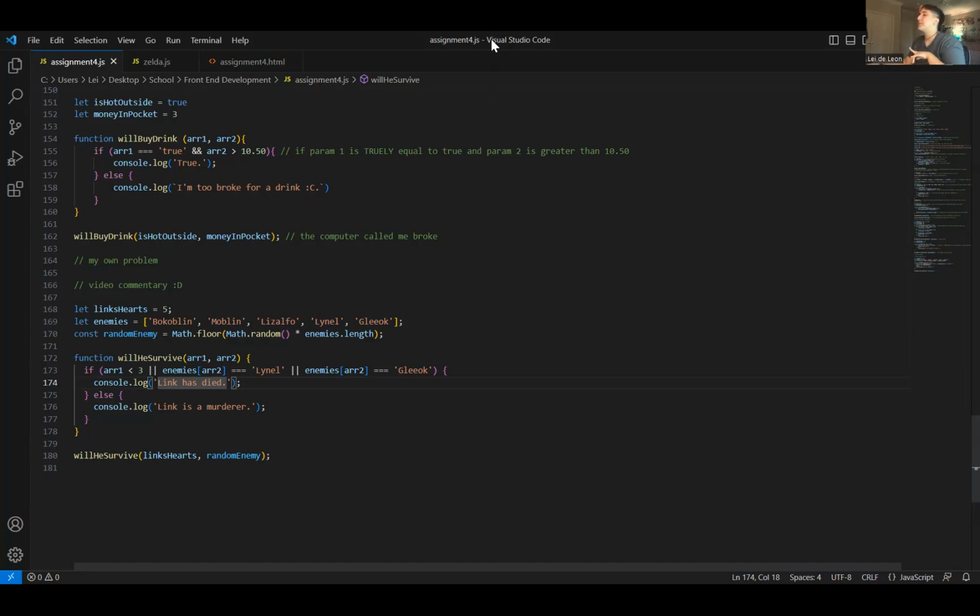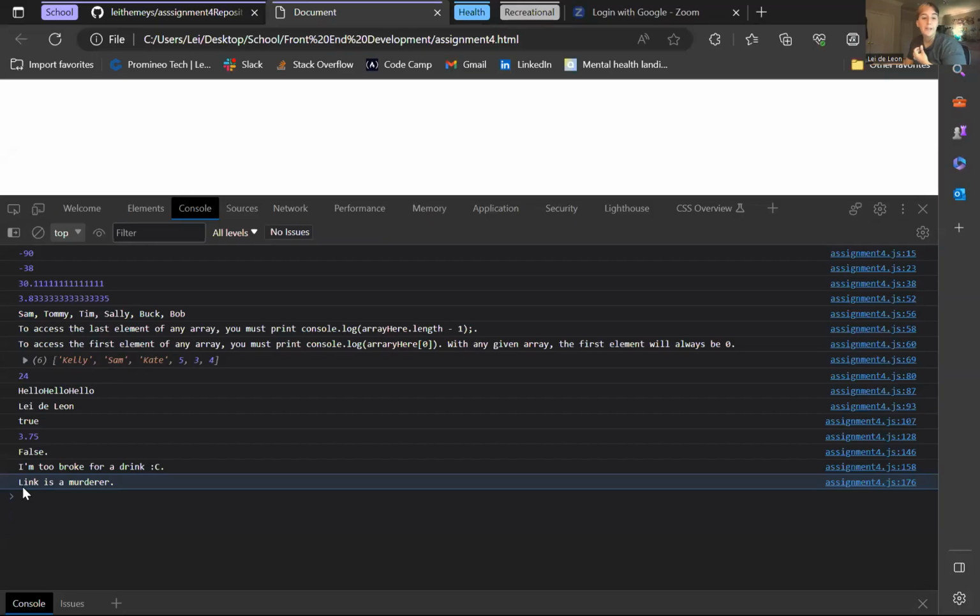I want to show you the results. We go to screen 1, and then we go over here, and then we hit share. So right now we have it set to Link is a murderer. But if we do a little refreshing, Link has died. So he either got killed by a Lionel or a Gleeok, which for him, I hope it's not a Gleeok. I would hope it's a Lionel, because Gleeoks are hard.